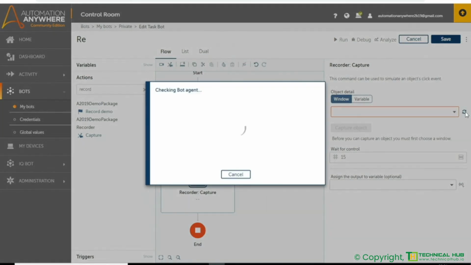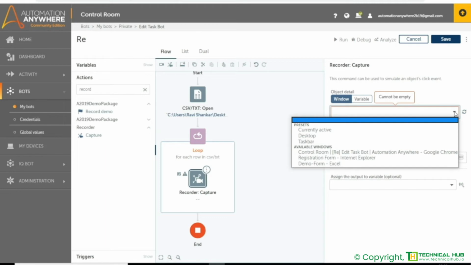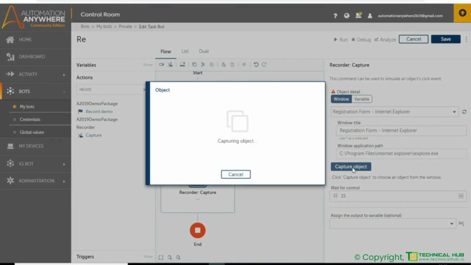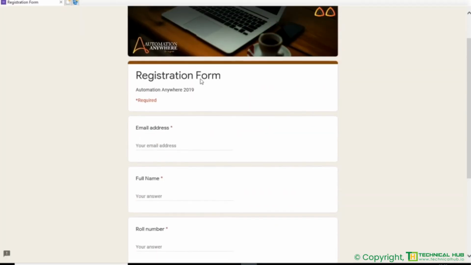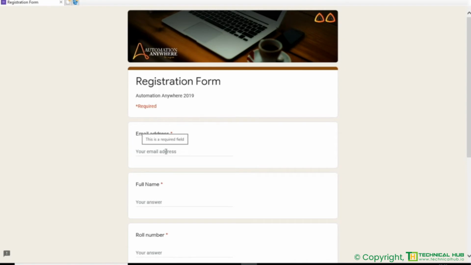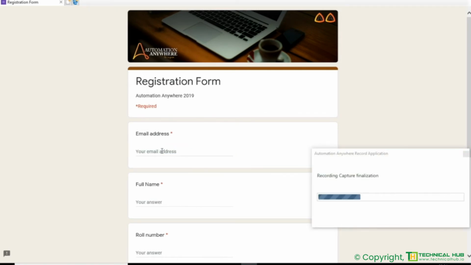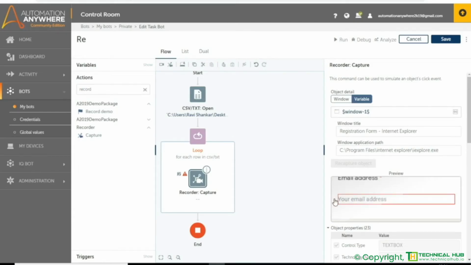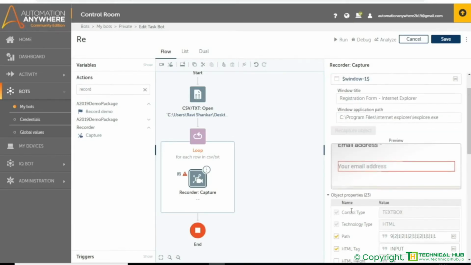Click on the Refresh Window button to get the current open windows in the drop-down list. Select the same window where you opened the registration website. Click the capture object. Hover over the text box until a red outline appears. Click the text box. Return to the Enterprise control room. Verify that the control type value is text box.